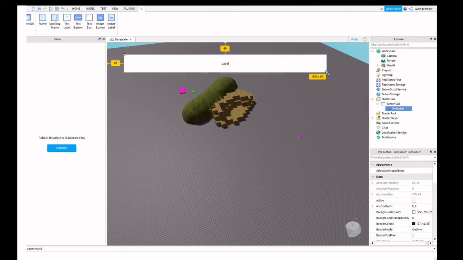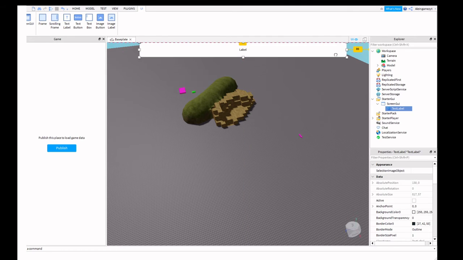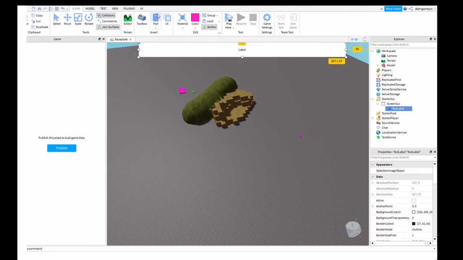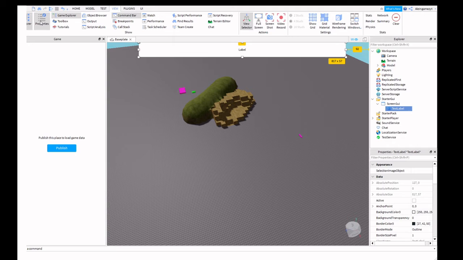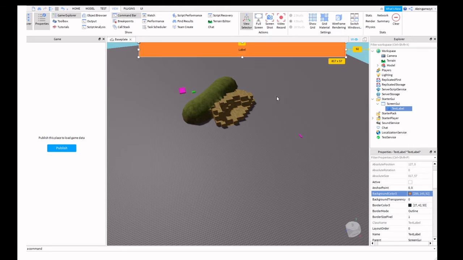You can make it as big as you want, and this is where we're going to be going over the properties window. The properties window is right over here. If you go to the view, it's right here, properties. So properties are right here, and it's how you edit stuff. If I want to change the background color of this to red from the properties, I can. It's just background color 3.